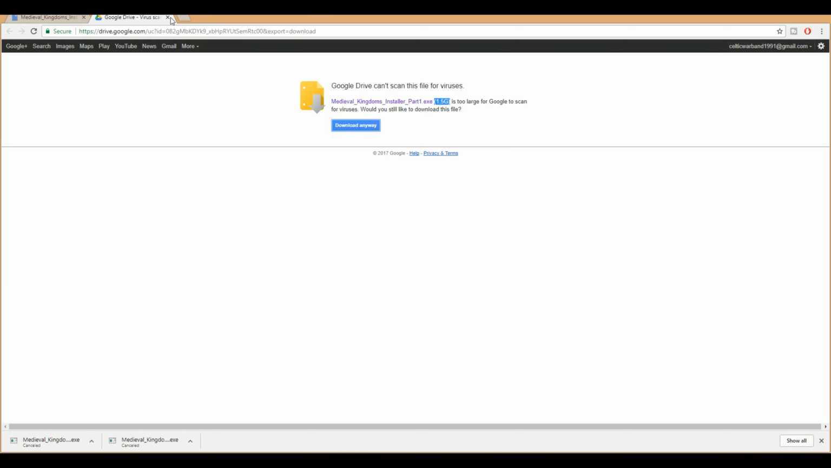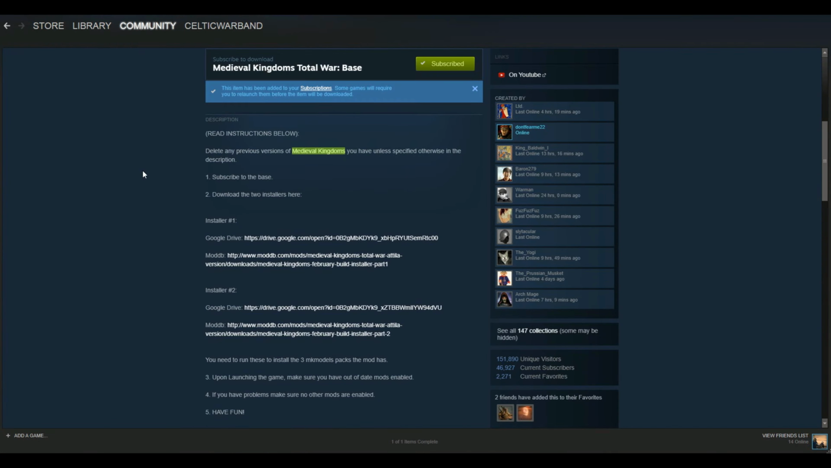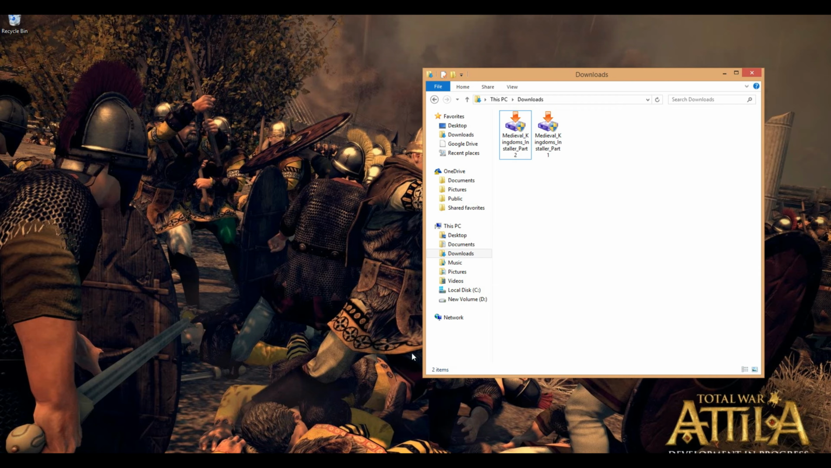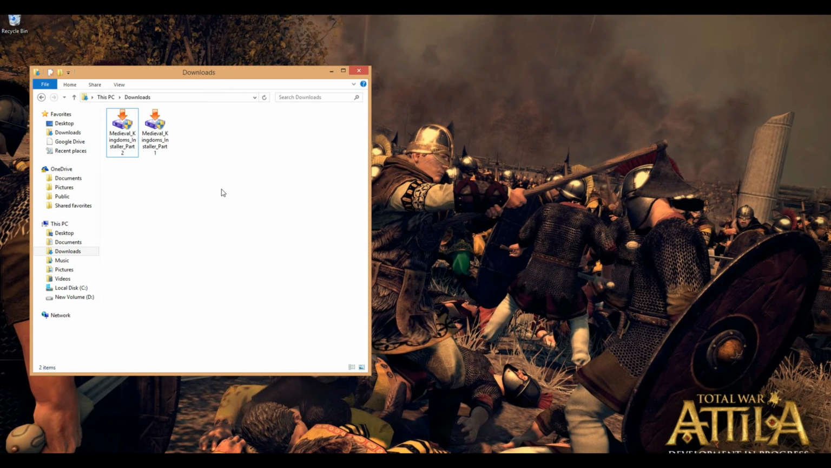Basically, I just have to close all of these now, because I don't really need them. I come into my Steam, and when I open up my downloads folder, you can see here are the installers. We've got Medieval Kingdoms Installer Part 1, and remember I said to check the file size. There it is at the bottom corner of the screen, 1.5, and we've got 1.6, so that's perfect. Those are the exact sizes we needed.